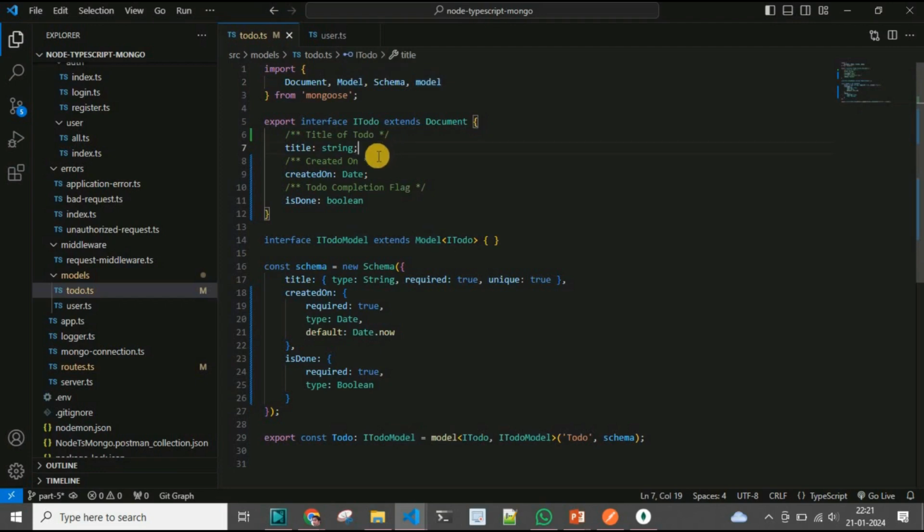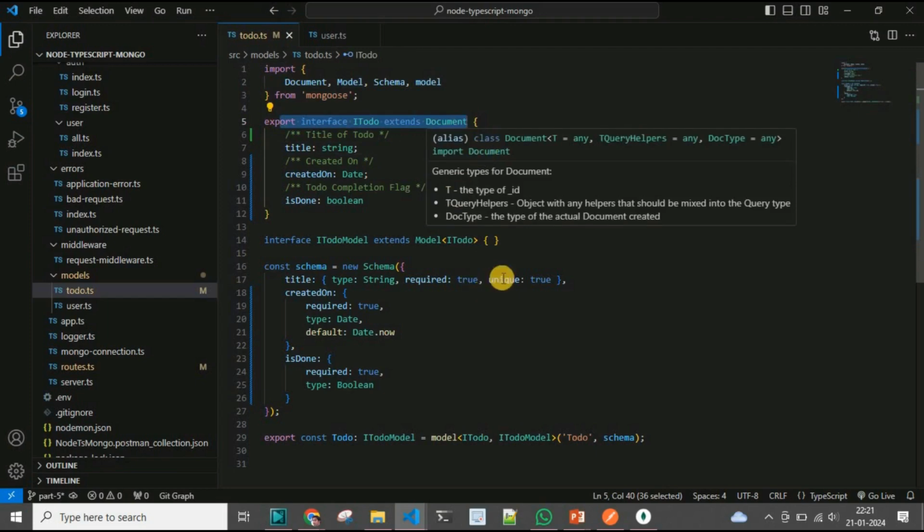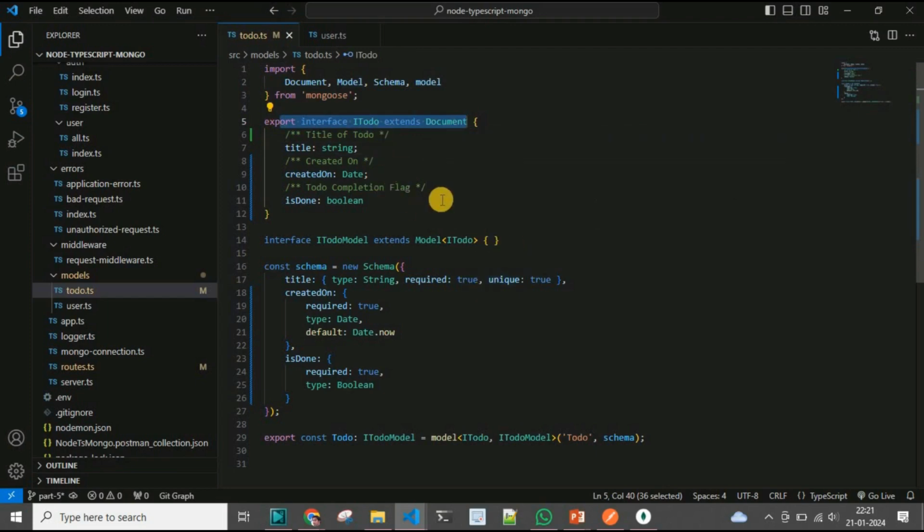Next, the interface definitions. This basically defines an interface named IToDo that extends the Document interface from Mongoose. It specifies the structure of the to-do document with title, createdOn, and isDone properties. Next, the model interface definition. This defines the interface named IToDoModel that extends the Model interface from Mongoose. It is used to represent the Mongoose model for the to-do document.